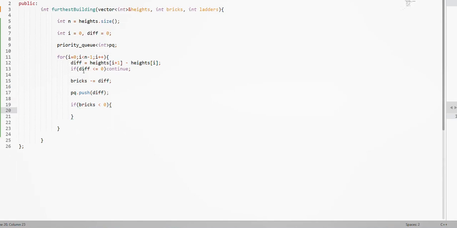If the bricks become negative, that means I cannot use bricks here. I have to use a ladder at this step. Then I have to investigate whether it is optimal to use the ladder at this step or at a step previous to index number I. For that, I simply extract the maximum bricks which are used, or the maximum difference between the adjacent heights till index number I, which is present at the top of the priority queue. And I pop that element from the priority queue because I'm using a ladder for that particular step. And since I'm using a ladder, I decrement the number of ladders by 1.